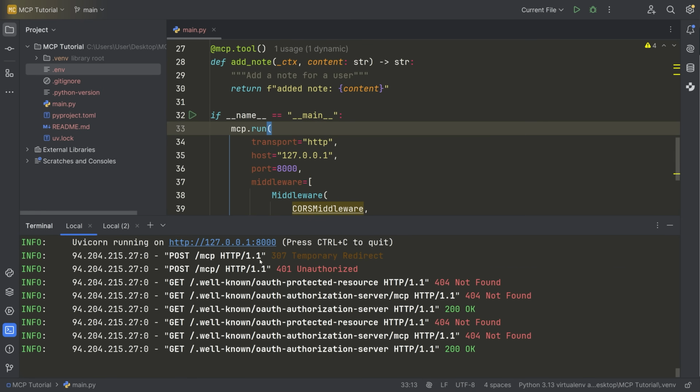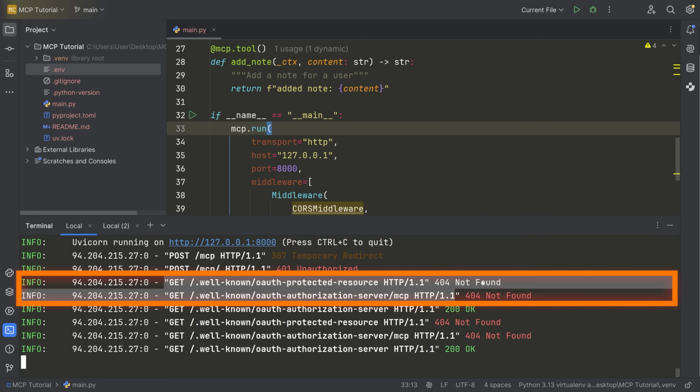So what happens is our MCP client is trying to connect to the server. When it tries to connect, it gets this 401 unauthorized because it's not passing a valid access token. So what it then does is it goes and hits these two URLs, which are defined in the MCP protocol, that define where the authorization server lives and where it should go to sign in effectively.